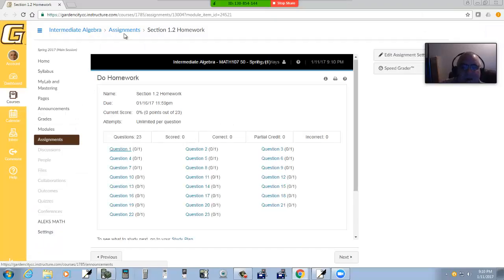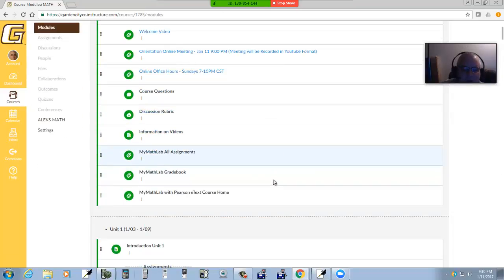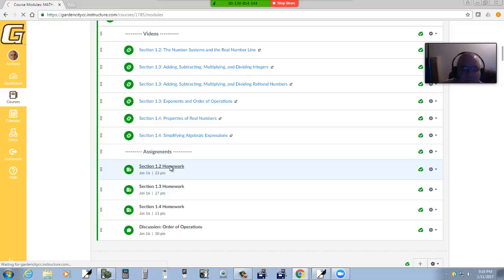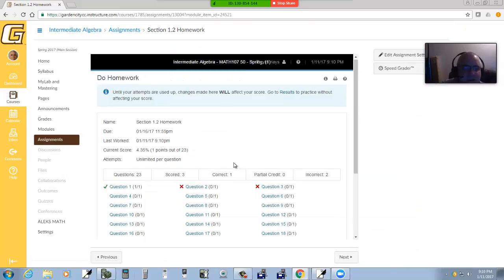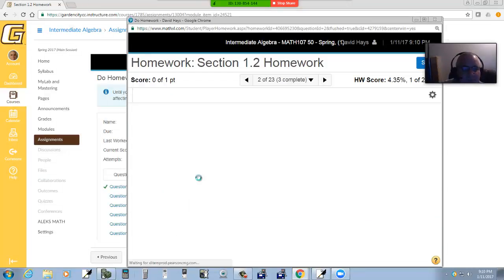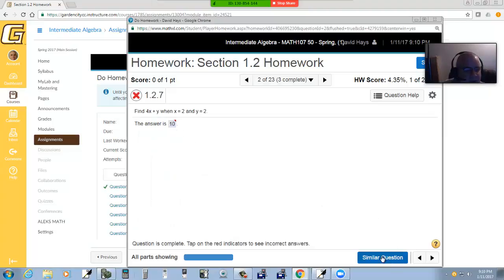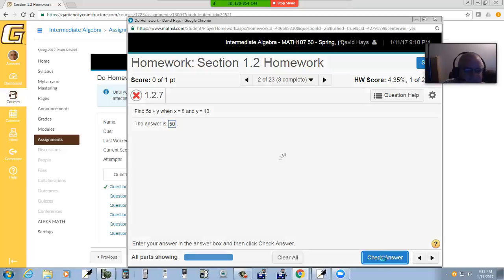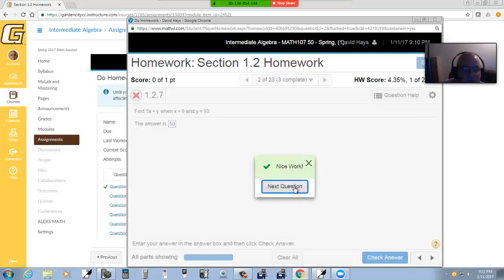Okay. Now if I come back to, let's see, go back to modules. Next time I go in to 1.2, and I meant to do a new window, but you see it has a little green check mark to indicate I got it correct, and these have a little red to indicate I missed them. Well, if I click the second one here, and I'll say similar question, then let's see, 40 plus 10 is 50. I can put that in there, click check answer, and then next question.